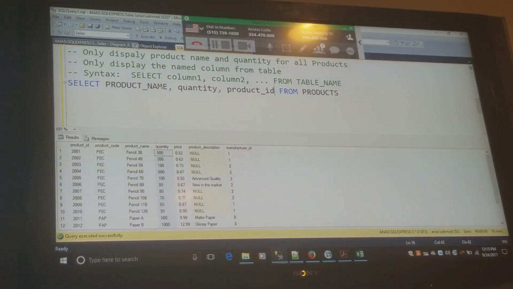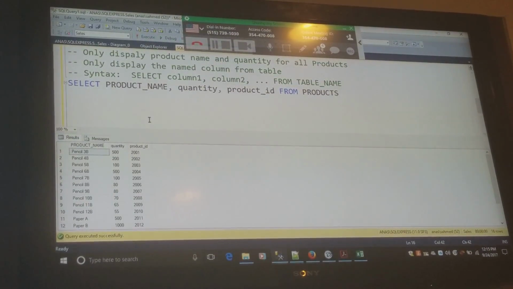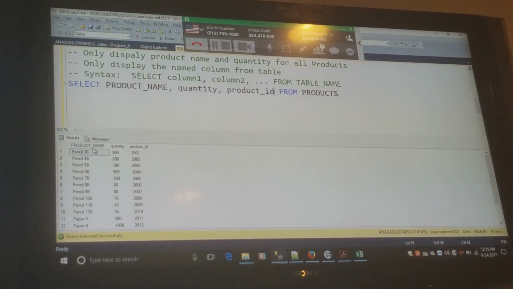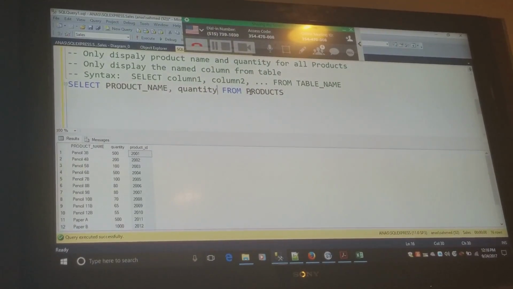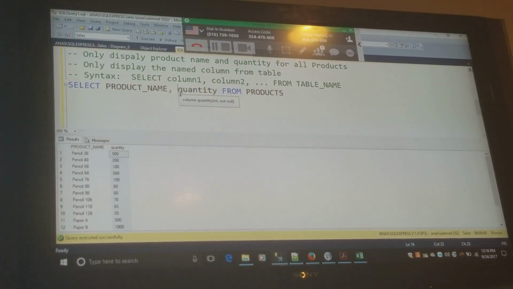From. Now if I query this, I only see the columns that I wanted to see. I only see product name right here, quantity, and product ID. If I don't want product ID, I remove product ID, query again, and I will see name and quantity. So now you are not seeing everything, you are showing specific column names.